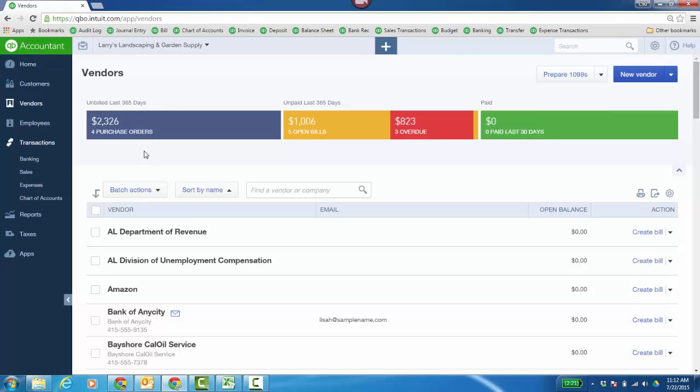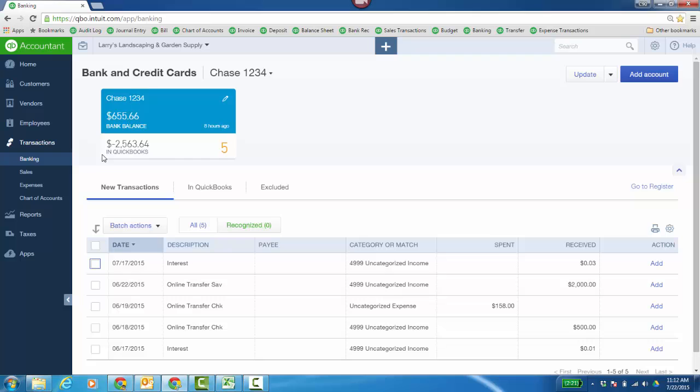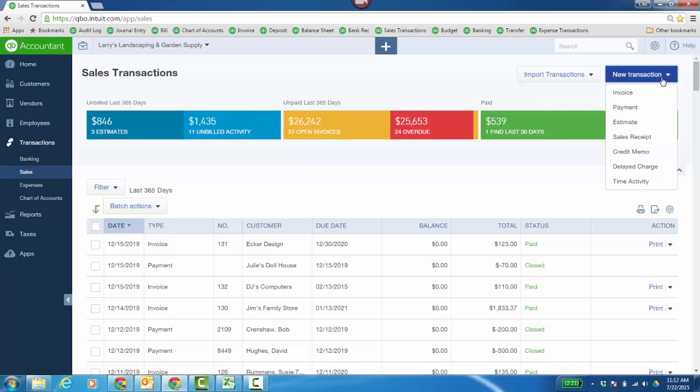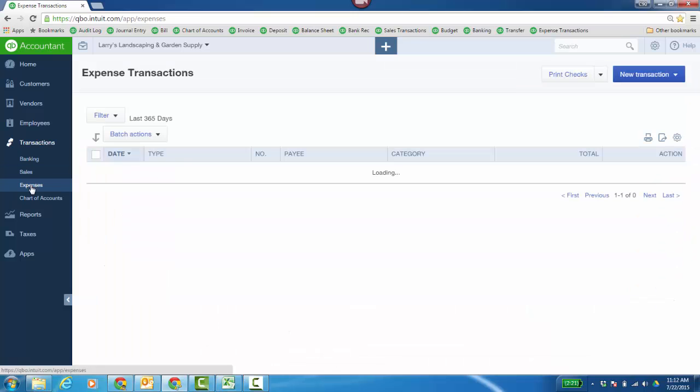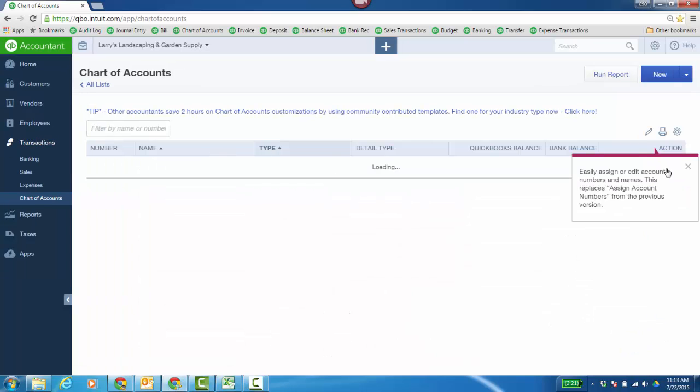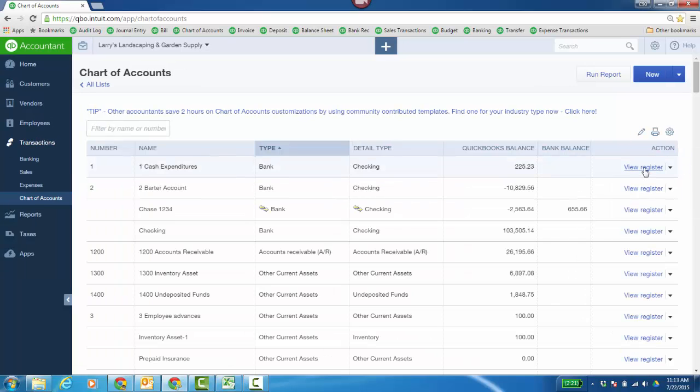And then finally, the transactions area in the left panel, I have banking for online banking with the bank feeds, and then the sales transaction window that I had mentioned before, where I could create new transactions from. Expenses, very similar, just no money bar in the expense transaction window, but I can create new transactions from here as well. And then, of course, your registers, right? The chart of accounts, and you can drill into a register just by clicking View Register.